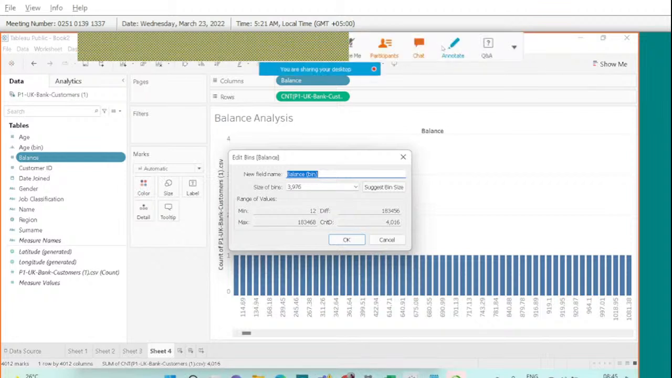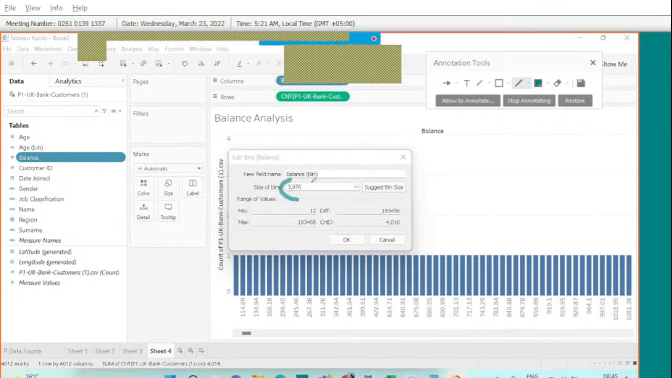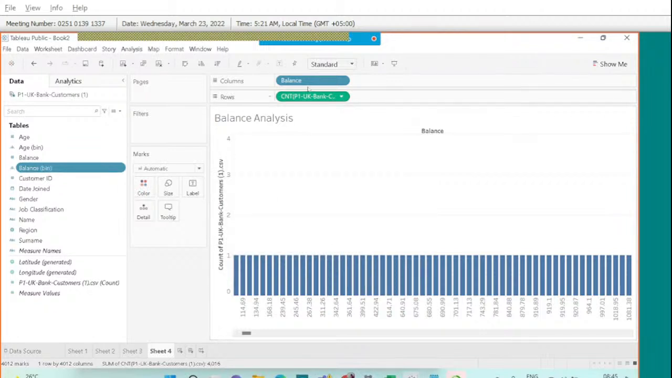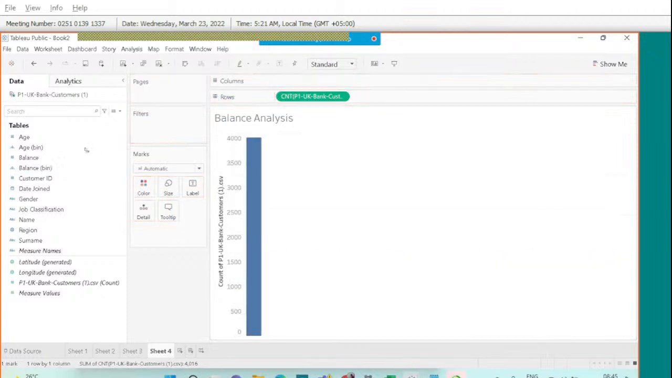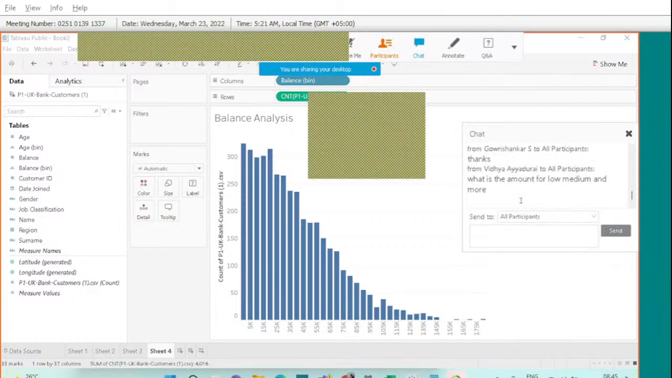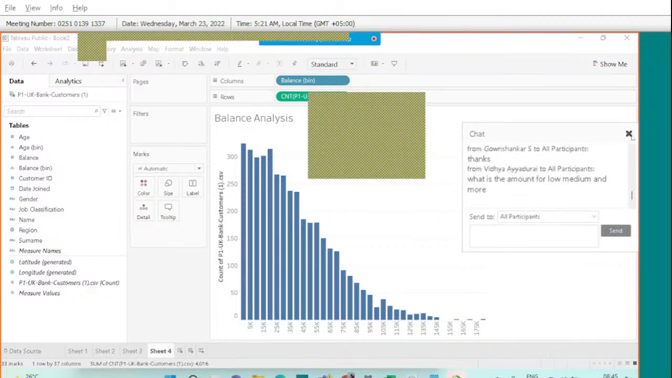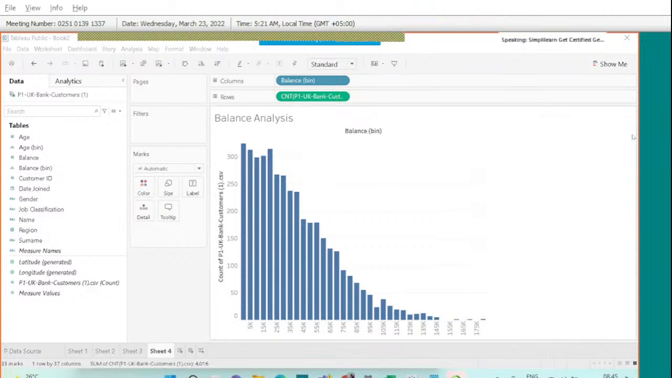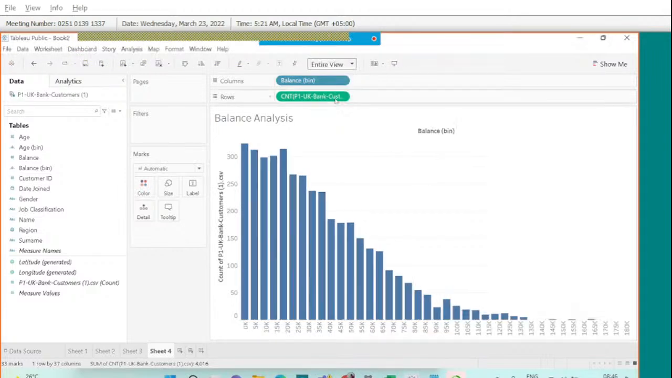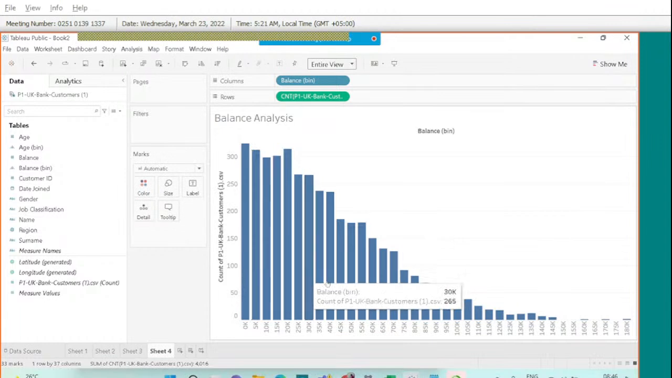Now Tableau itself is suggesting a bigger bin size. So I will keep a bin size of 5,000. Click on OK. That's it. Remove the balance and bring the balance bin. Now with this 5,000 bin size, I can clearly see that more people are maintaining low balance, and as the balance increases, the number of people decreases.